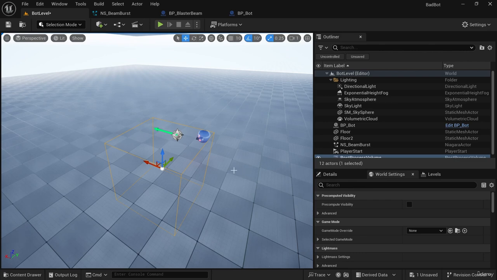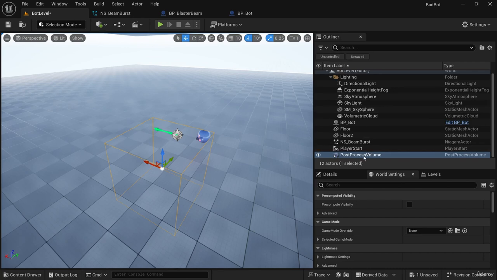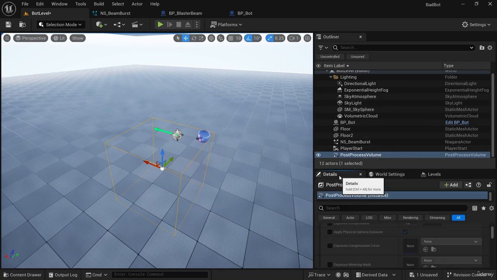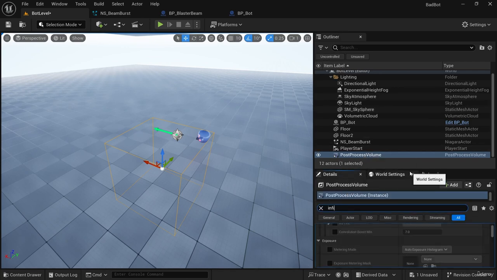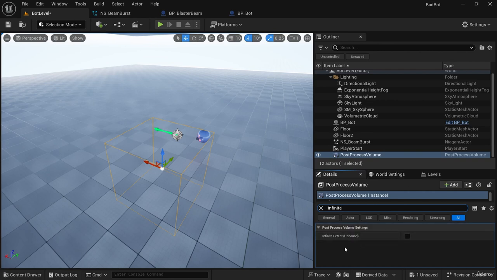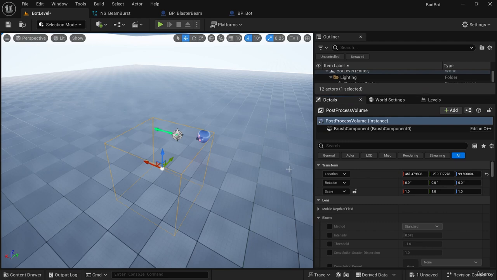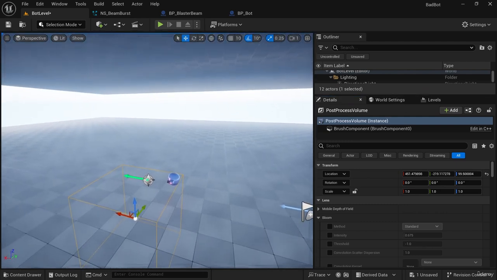So to do that, with our post-process volume selected, as we can see in the outliner, we go to the Details panel and we search here for Infinite. And there's an infinite extent, in parentheses, unbound option. We can check that. And now our post-process volume is going to affect the entire level. And now we can set some properties on our post-process volume to change how things look.